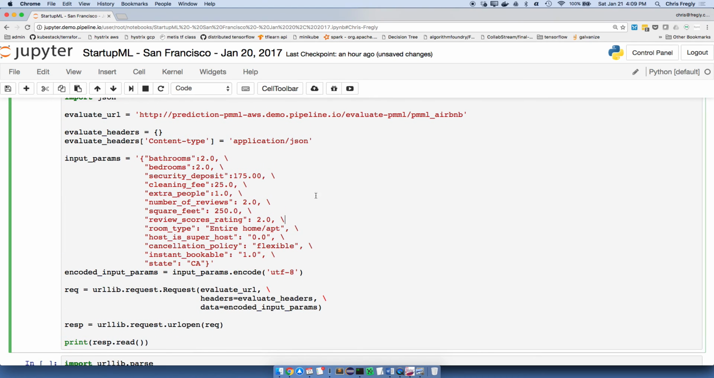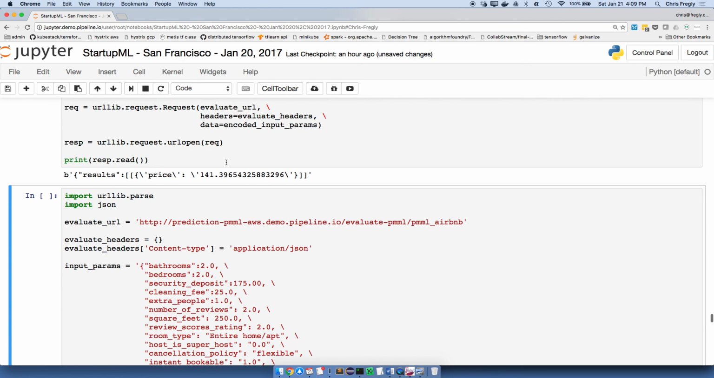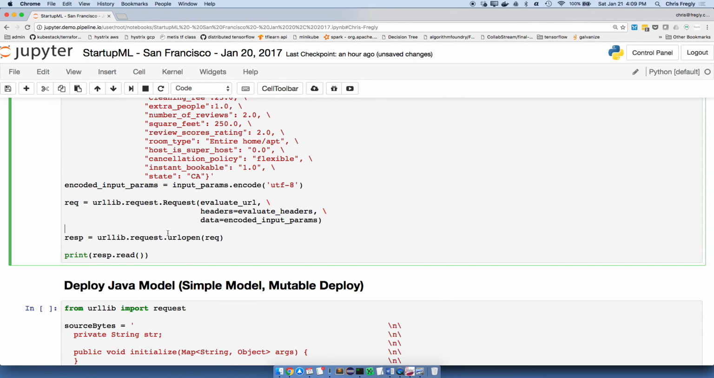Let's see, so here I'm actually going to do the evaluation side of it. I'm giving it the same name. I'm passing in all the good stuff: host is superhost. This person's not a superhost. They should be ashamed of themselves. And what do we get? Here's the price. Doing it on the Google side.